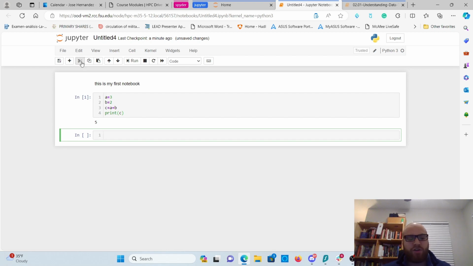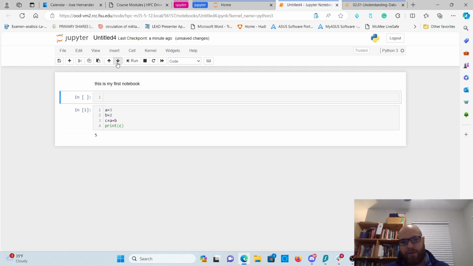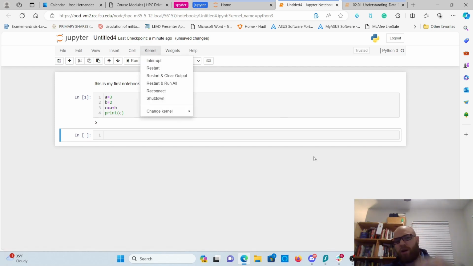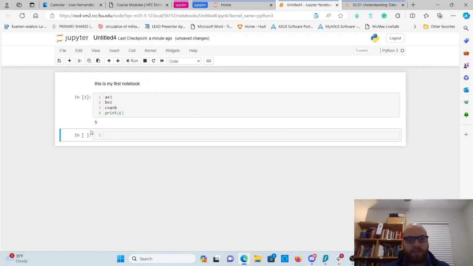There are other functionalities. You can go ahead and cut and move cells. You can copy the cells. You can move them up or down, which is good for organizing your code and keeping it all modular and moving it around. You can restart the kernel, which just means restart and clear all the output. This is the output that we have done here.